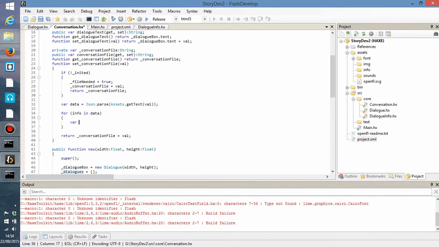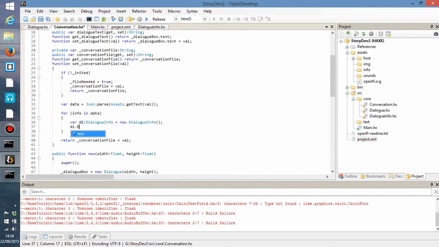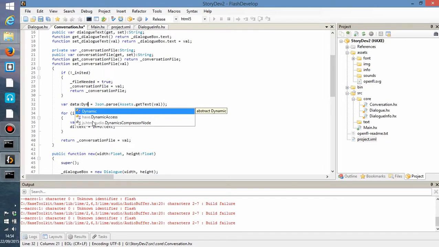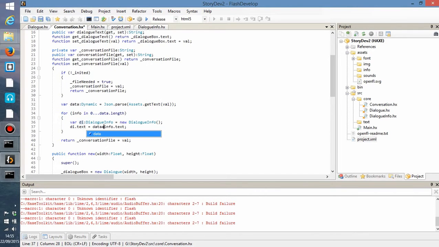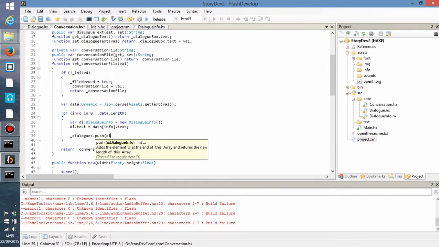So var di for dialog info is equal to new dialog info, and the di.text is just going to simply be info.text, right? Actually, that's not going to work, reason it's not going to work is because A, this needs to be dynamic, and B, that's not how JSON works. So that actually needs to be data info like that.